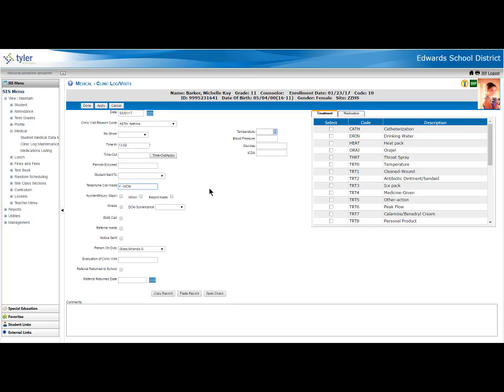Check the boxes to indicate a major or minor accident or injury, if an accident report was made, whether this was an illness, if an ambulance was called, if a referral was made, or a note was sent. If the student has an infectious disease, select it from the DOH surveillance drop-down list. Enter the student's temperature, blood pressure, glucose level, or ICD-9 if that information is pertinent to this clinic visit.